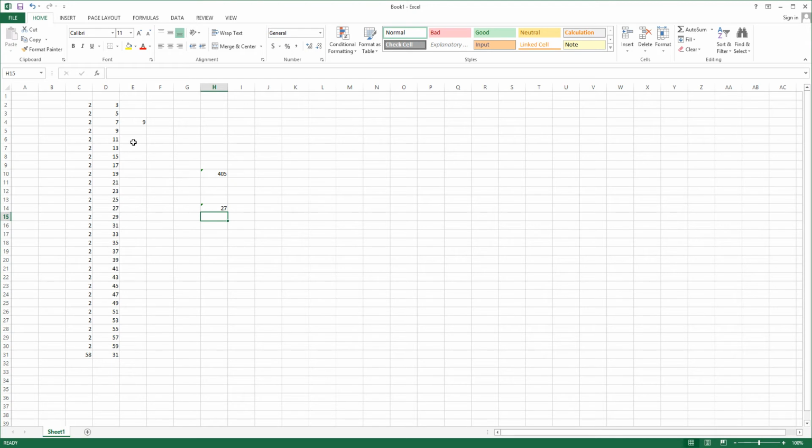I'm going to erase this 9 here in E4, and I'm going to highlight E2. In that box, I'm going to type equals C2 plus D2 and hit enter. And a 5 appears.